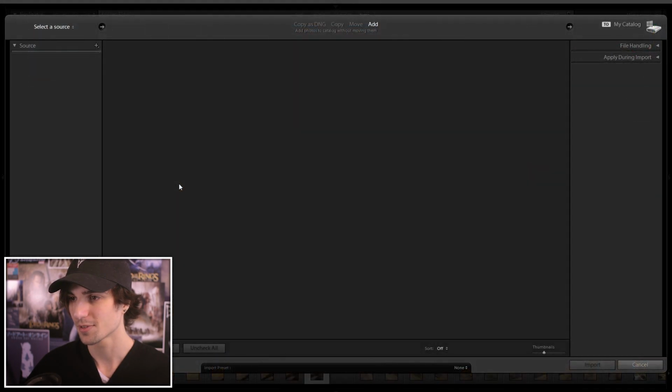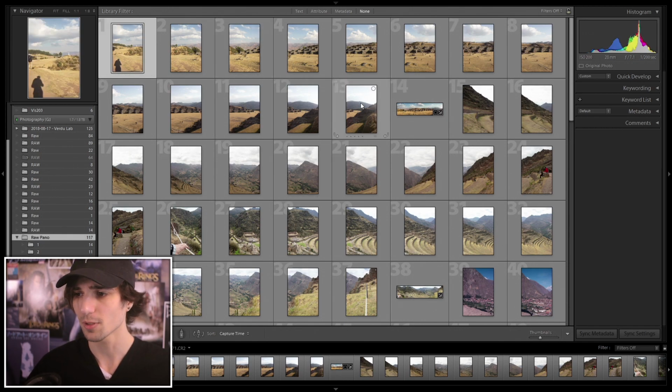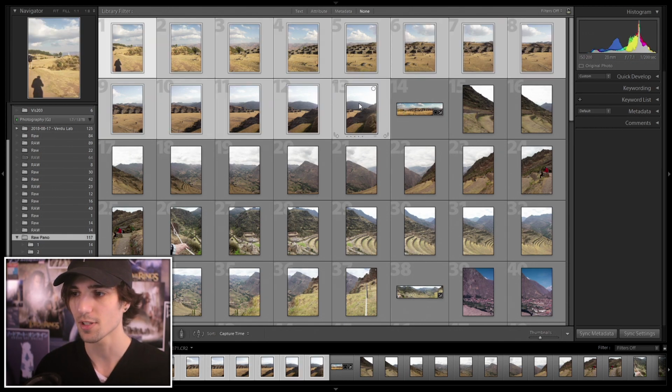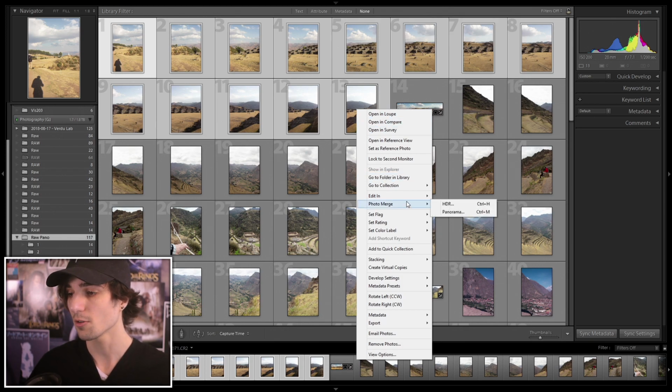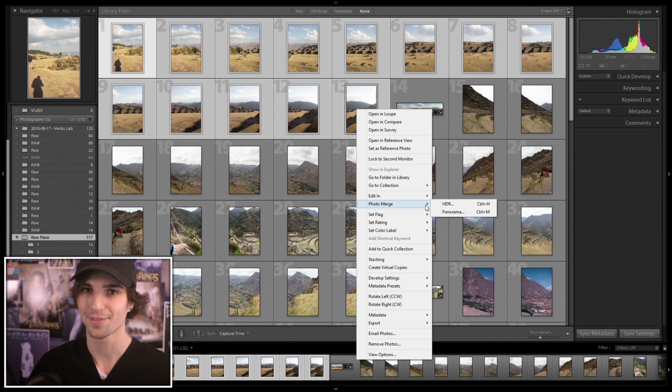Once you have them, import them into Lightroom, and then we're going to do something really simple. We're just going to highlight all of them. You can press Shift, select the first, select the end. Right-click, and go to Photo Merge. What is this tool? Well, it merges photos. Click Panorama.